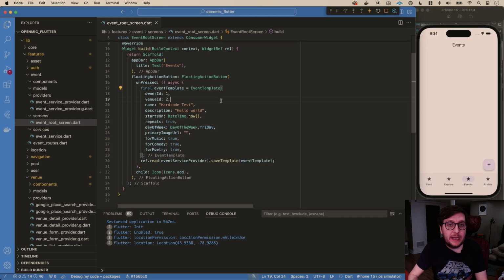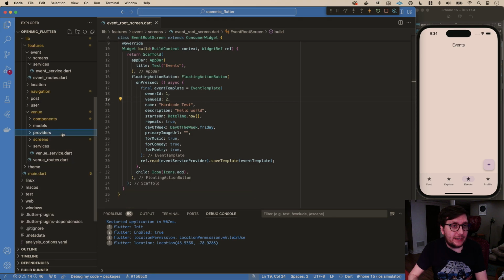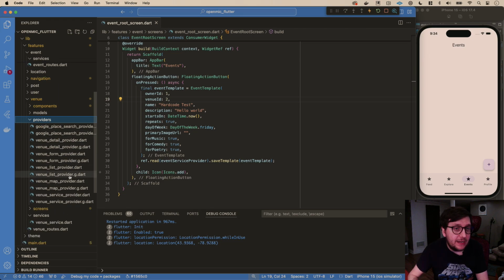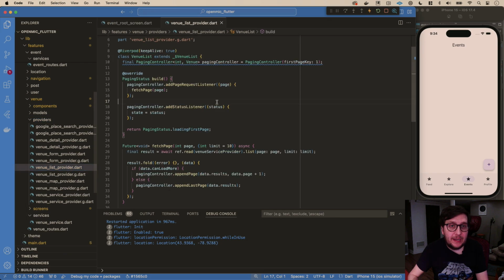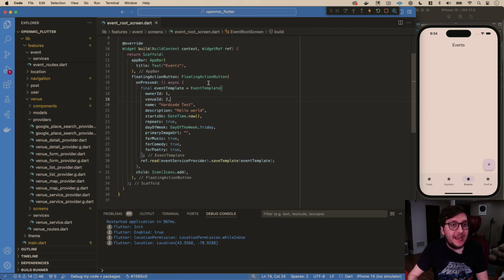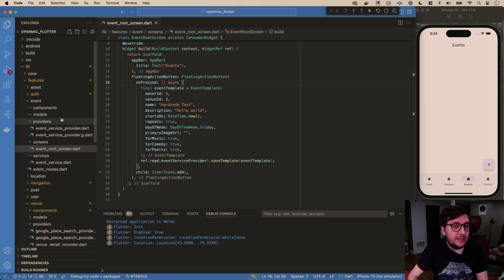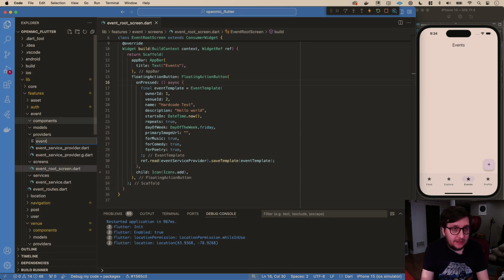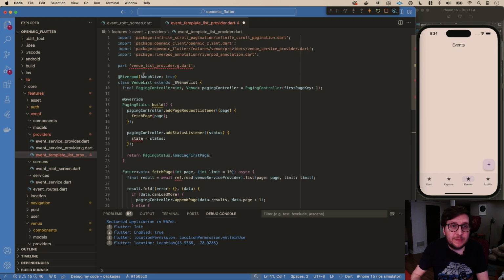We need a list. So similarly, we are going to look at where we want to start on this. Probably the provider. So let's go to the venue list provider, and I'm, again, just going to copy this. And we are going to go to the event provider and make an event template list provider .dart. So we'll just rename some stuff here.